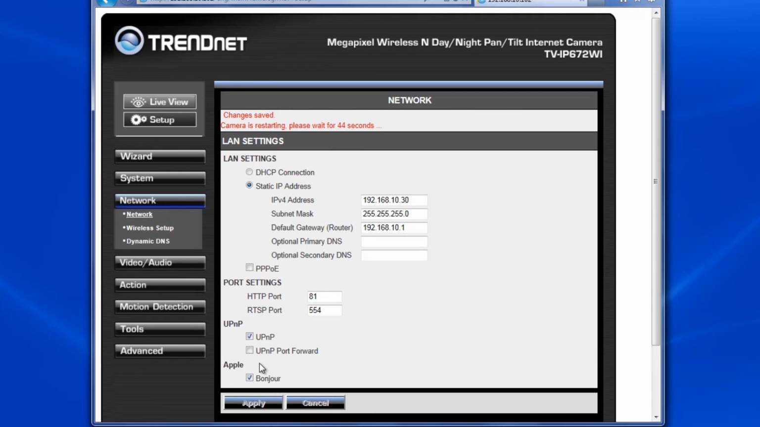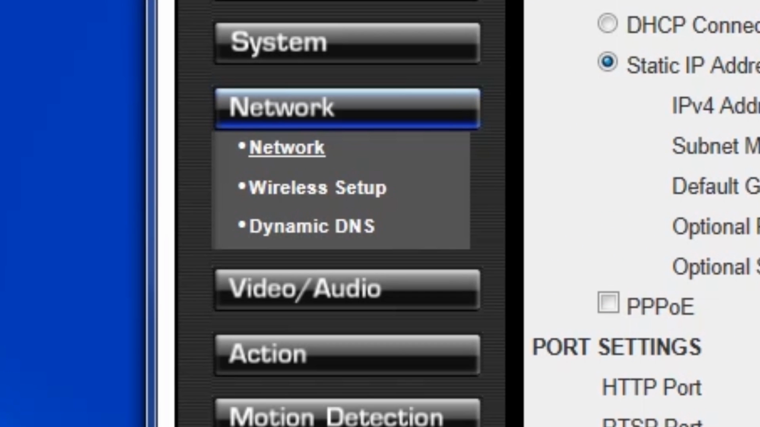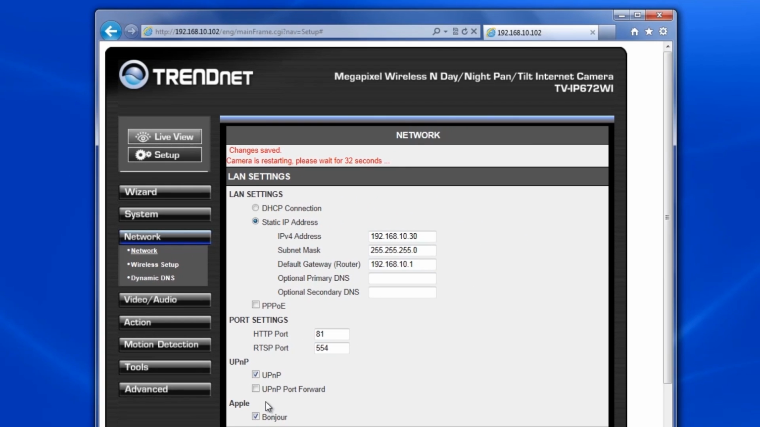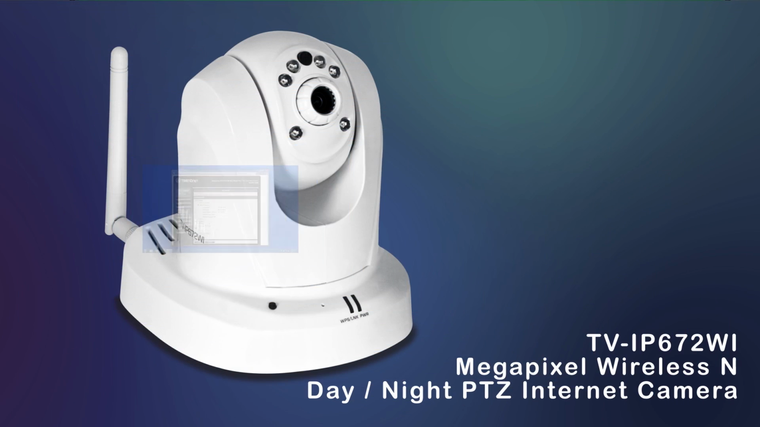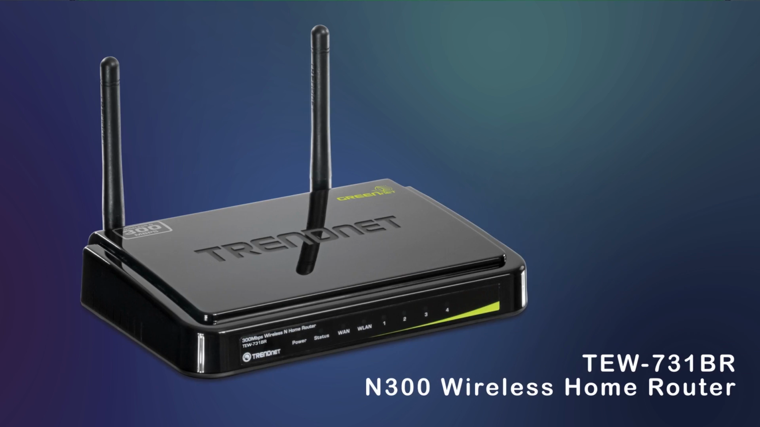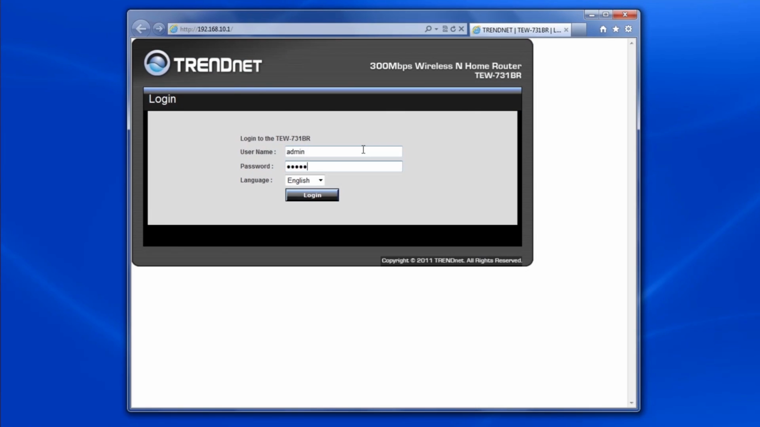Now, you may have also noticed the Dynamic DNS sub-tab in the Network section. This area is only to be configured if you connect this IP camera directly to a modem without the use of a router, so you don't have to change any settings here. The IP camera is now pointed toward port 81 on your router, so now we will open that port on the router. We are logged into the router.